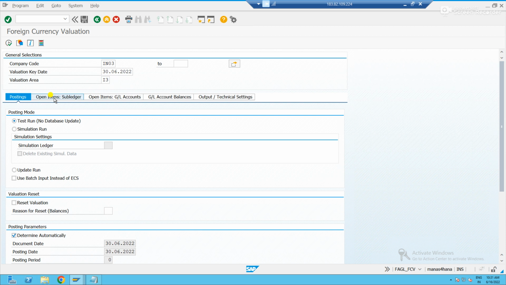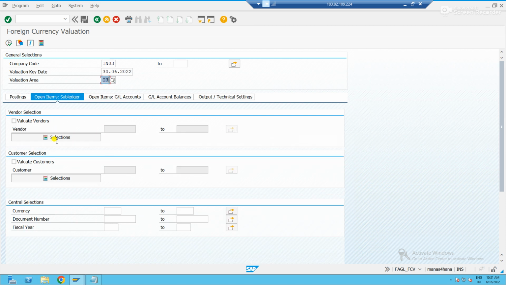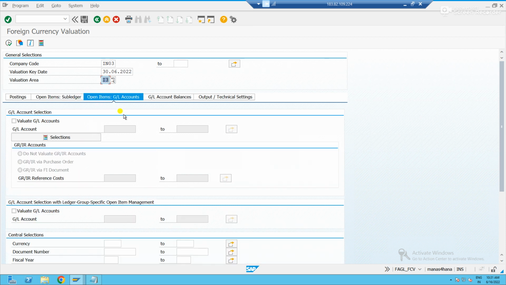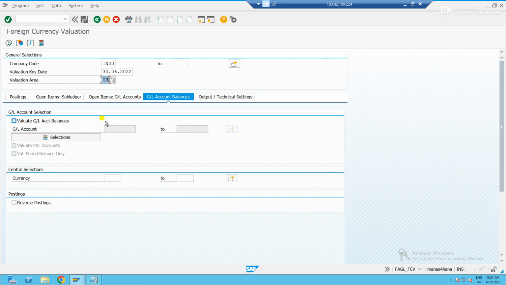See here, open item subledger. In this tab you can select the vendors or customers, which are the subledgers. Here you can select open item GLs, the GLs which are created with open item management. Those GL revaluations we can select here. Here the GL balances, the non-open item GLs, you can select. I want the system to revaluate now for non-open item GLs. If I give a GL range here, only those particular GLs will be picked.